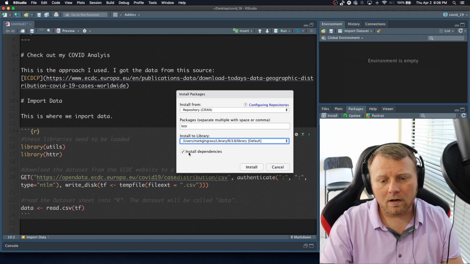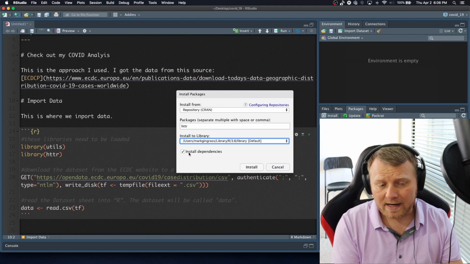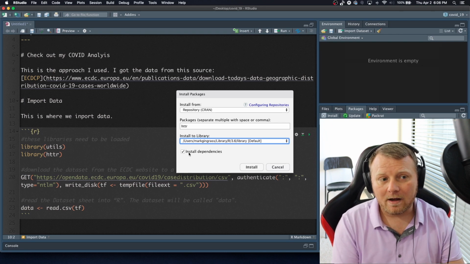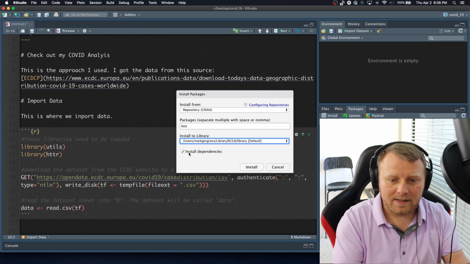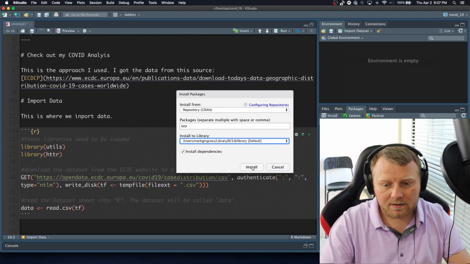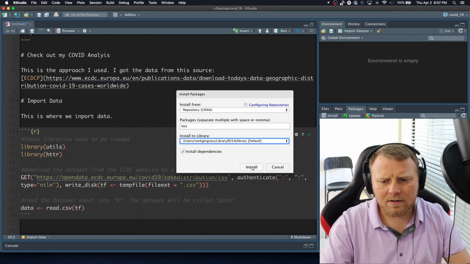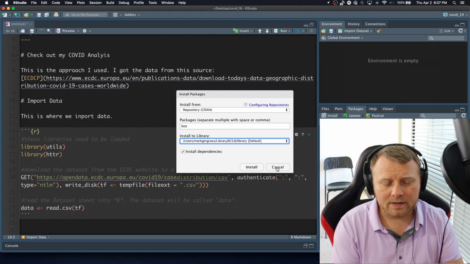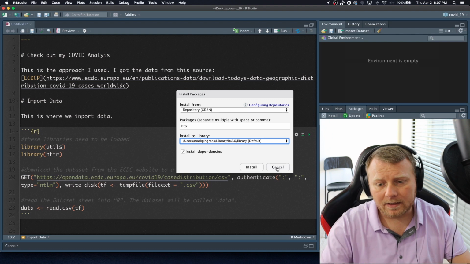And make sure install dependencies is checked, because if this particular library, HTTR, which is a helper that's going to help us do our work, might need other helpers, and it'll automatically download those helpers that HTTR needs in order to work. So then click on Install. I'm not going to install it because I already have it, but it should take, depending on your connection, less than 30 seconds, most likely.